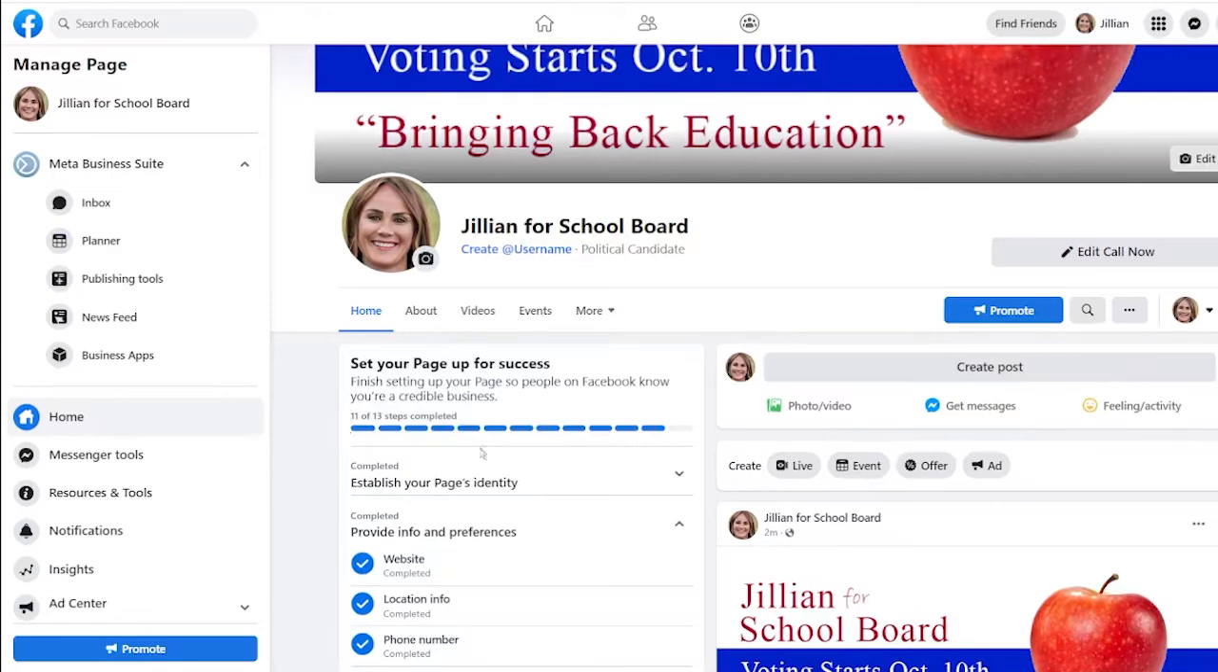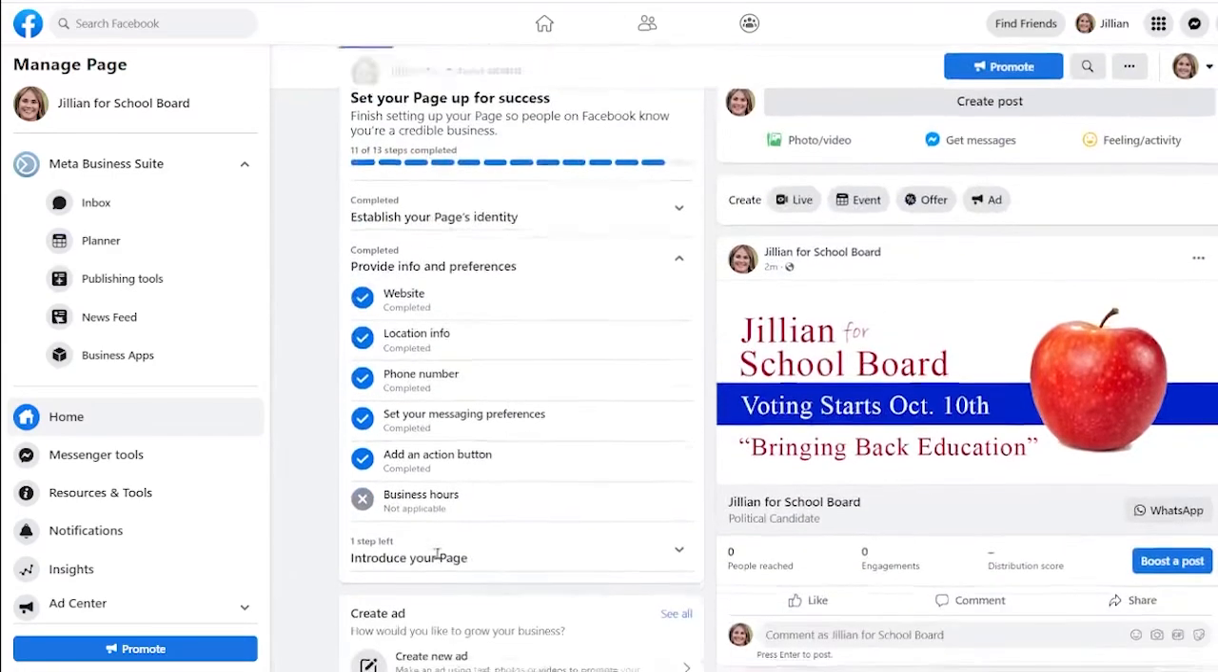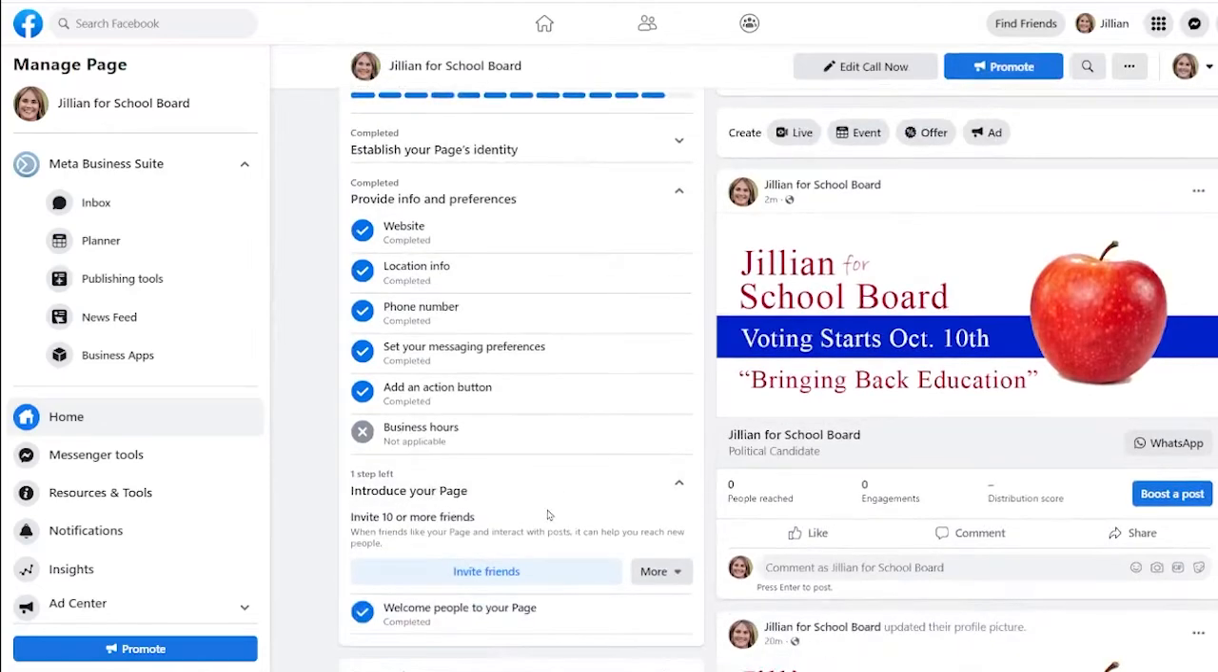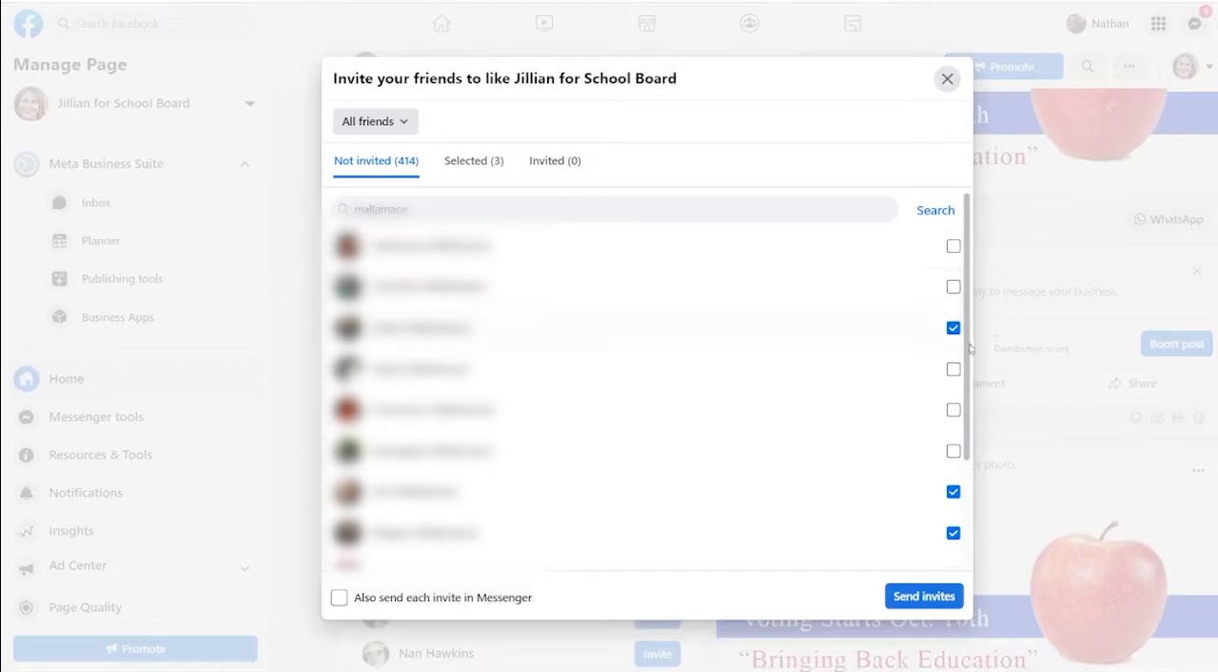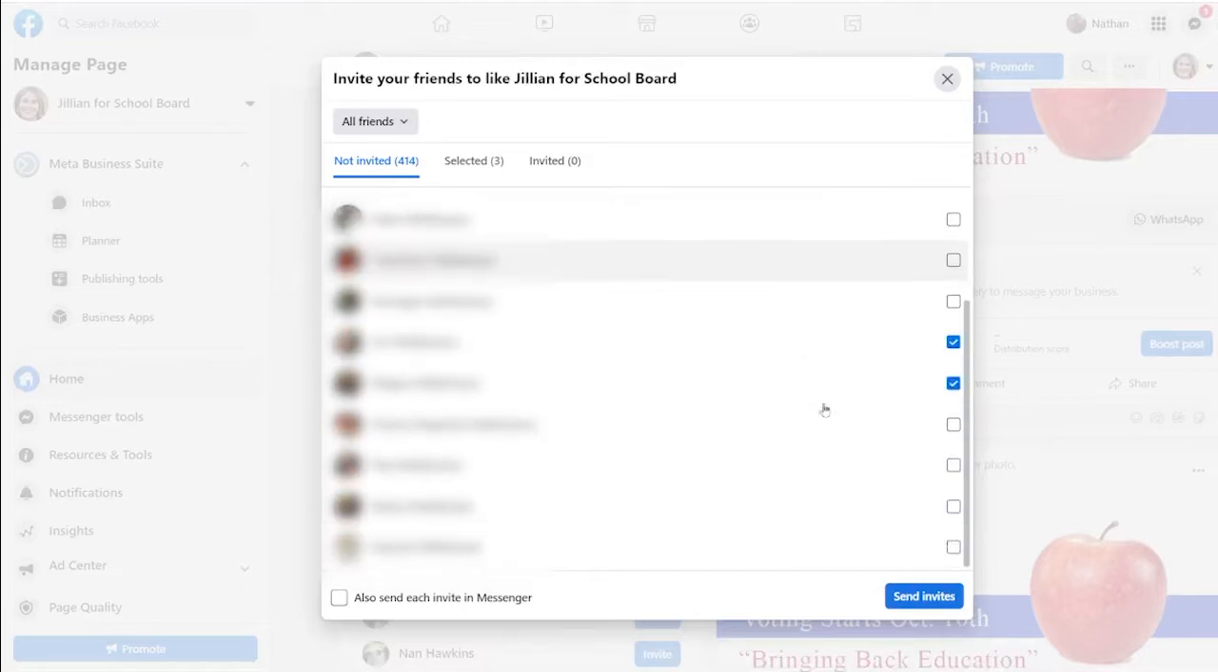You've now completed 11 steps out of the 13. Congratulations. There's only 2 more to go. These buttons are about introducing your page to the community and spreading the word by inviting your friends to like your page, and to be the very first step. So if you want to connect your campaign and promote it, invite as many friends as you can.